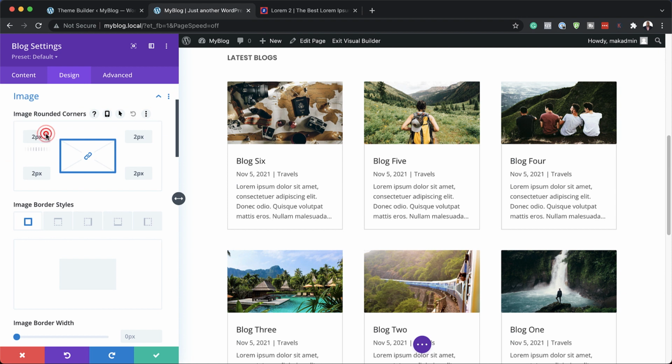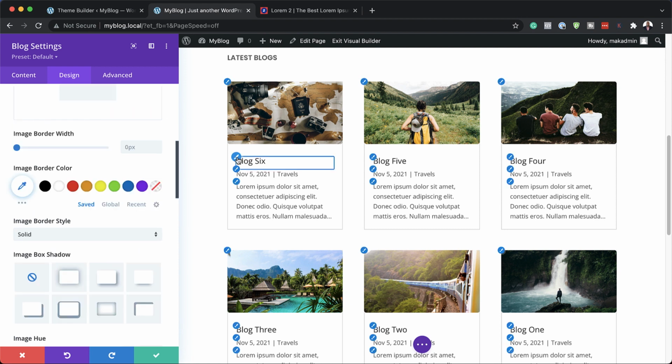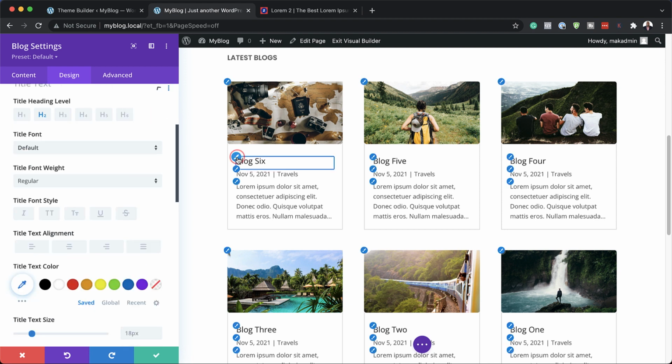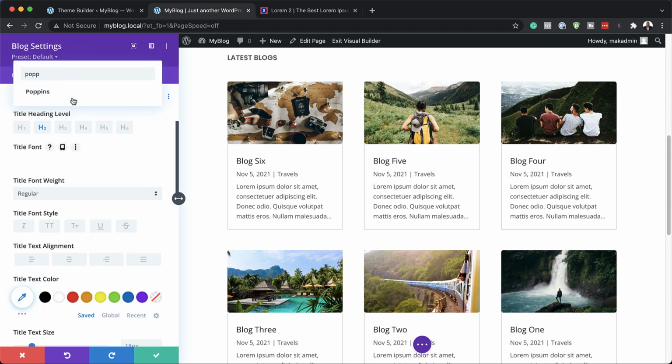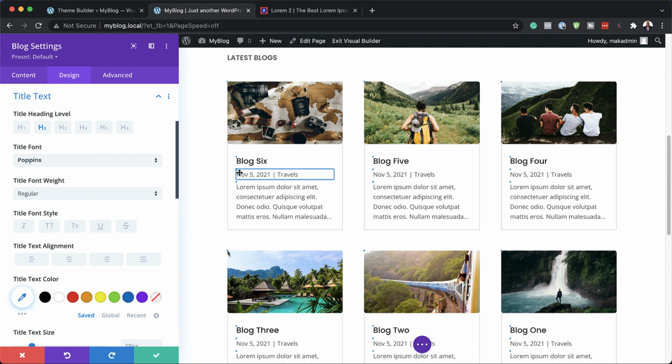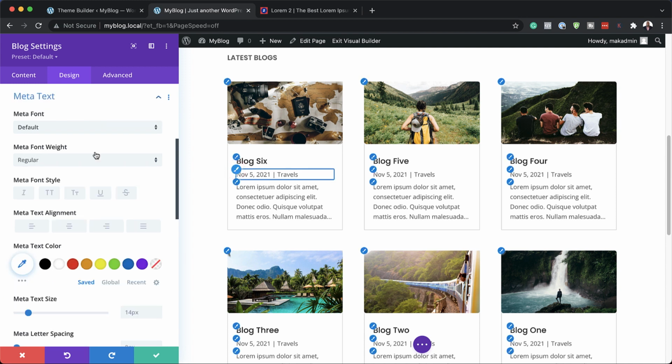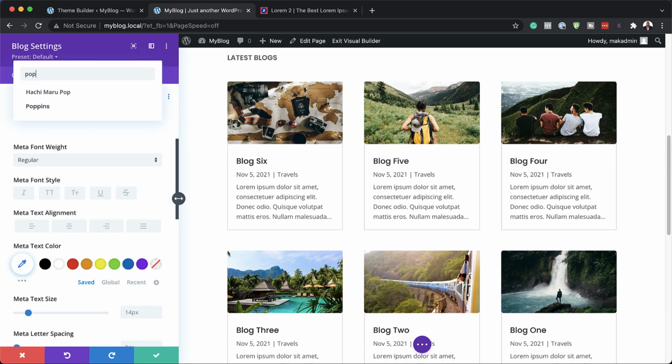Or maybe even 4. Give this some rounded corners. Okay, let's go with 5. Next, I'm going to come over here to my blog titles. We're going to change the fonts to Poppins. So we need a consistency here. We're also going to come over here to the date, do the same thing, set this to Poppins.